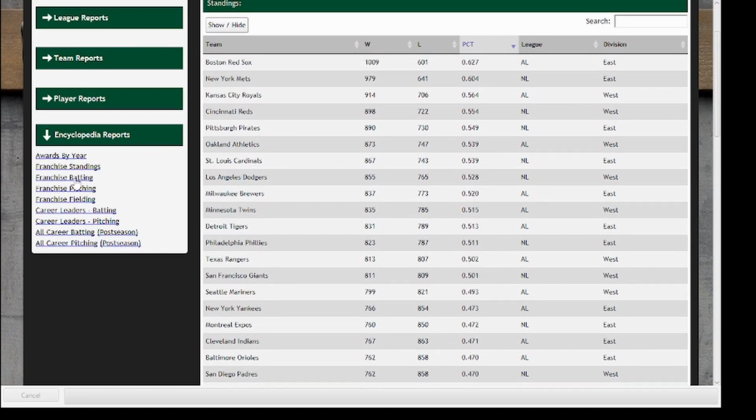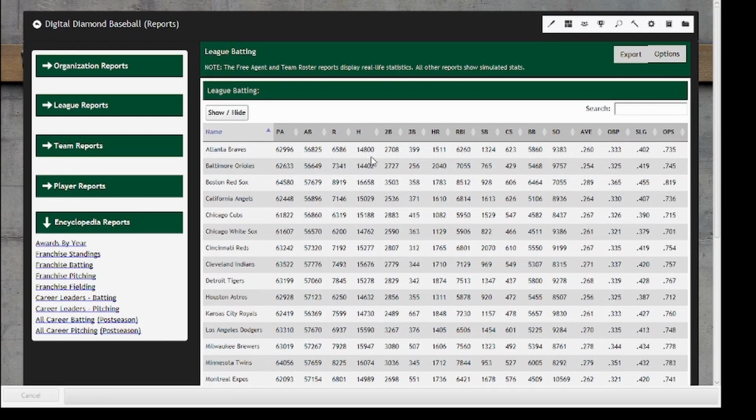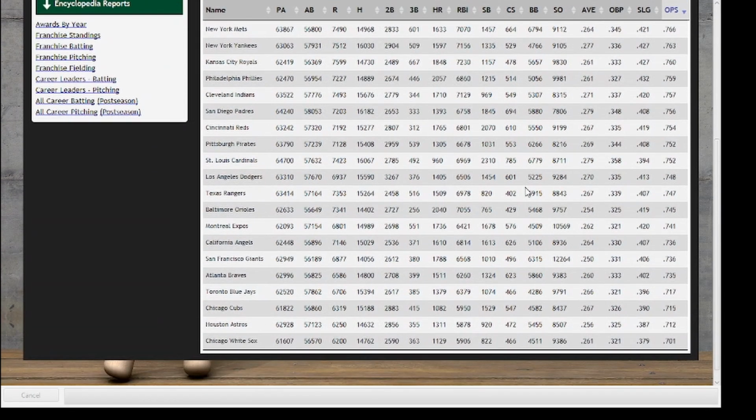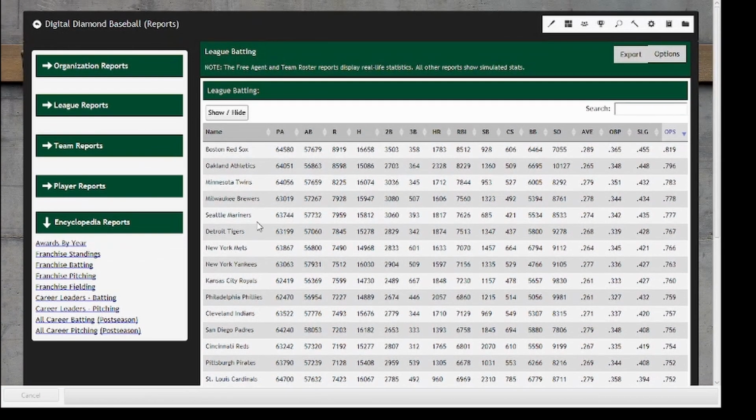Let's see, franchise batting. This is the overall team totals. So let's sort by OPS, right? Top to bottom. Obviously, Red Sox, 819 OPS kind of outshines the rest of the clubs here. Scroll to the bottom. White Sox with the 701. Pretty awful.